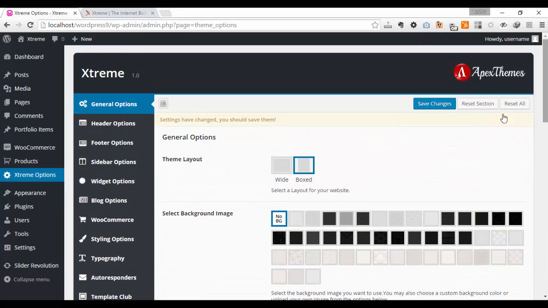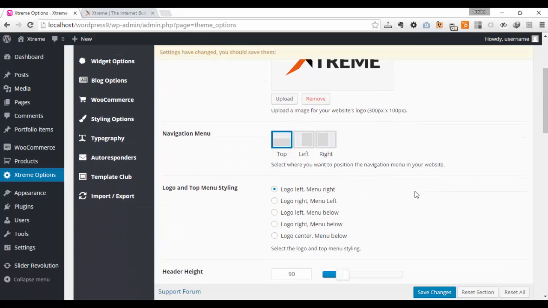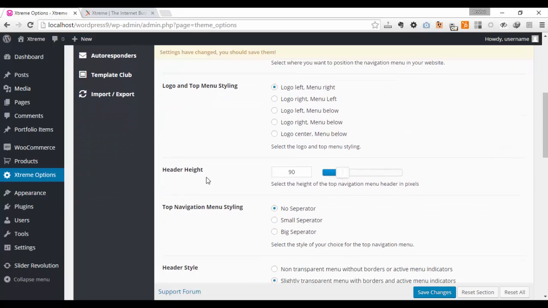Moving forward, let's see what are the various options under the Header Options tab. We can upload our logo using the header options. I can also decide the style of the navigation menu from top, left or right. Going forward, I can also select the arrangement of the logo and the top menu. So I can select from various options like logo left, menu right, logo right, menu left, and so on. I can also adjust the header height to suit my requirements.